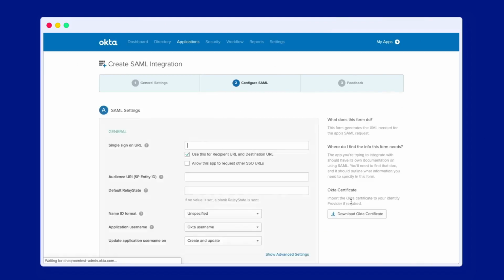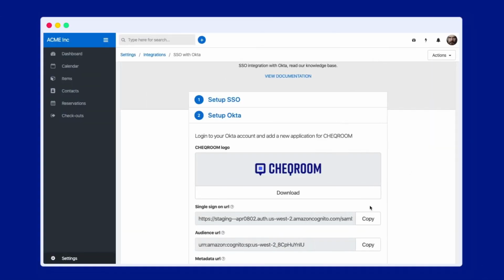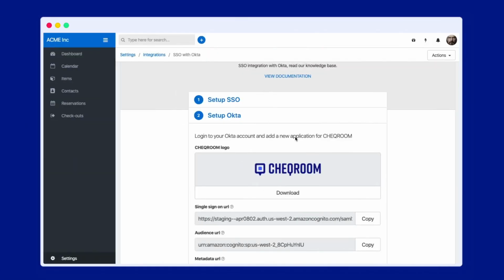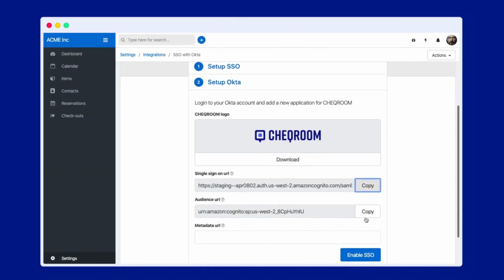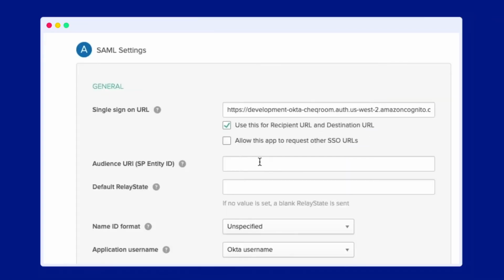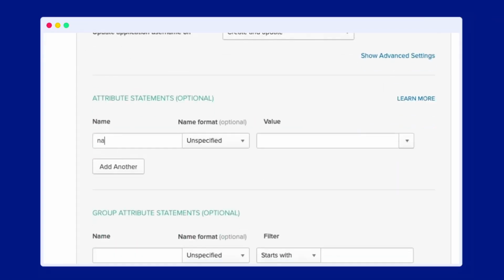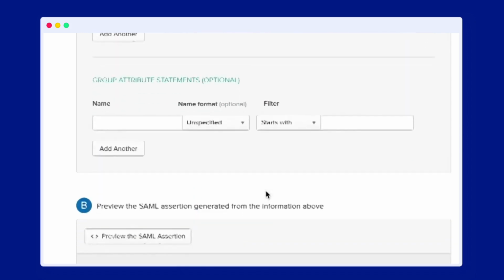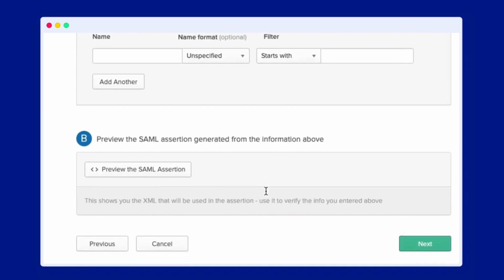In the SAML settings, you need to add the single sign-on URL and audience URL. You can find and copy the values you need to use on the SSO integration page in Cheqroom. Then add the attribute statements as in the example here. These are required to provide extra information to Cheqroom about the user that is logging in. Click Next when you're finished.